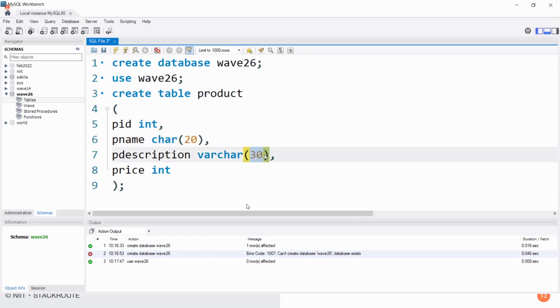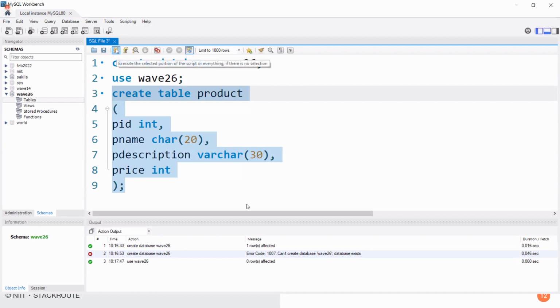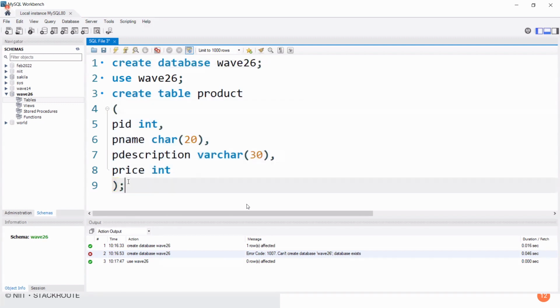Here, 30 variable characters. Either you select all the lines, some 7 lines, and execute, or you keep your mouse cursor at your semicolon and just execute. So that all my 7 lines will be executed from this semicolon to this semicolon.